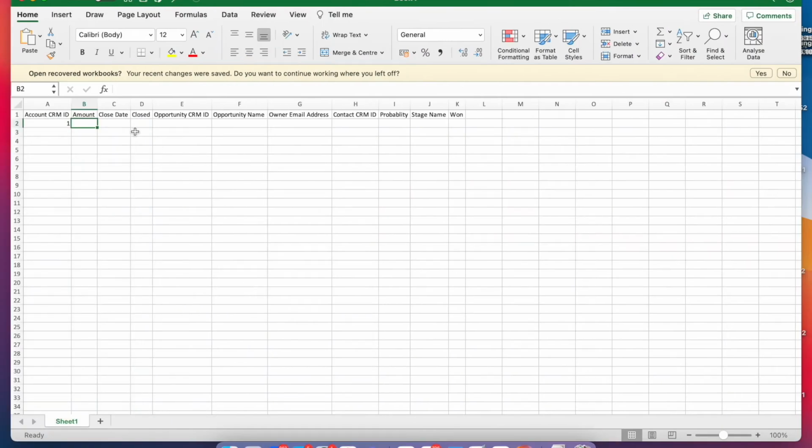So let's head into that. Got all those fields already set up. Amounts, you've got to give some sort of value to the opportunity. So what is it worth to you as a business? Let's just call this £100. Don't put any currency symbols in or anything like that, or percentages, nothing like that, just numbers.